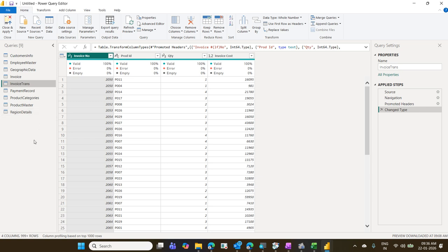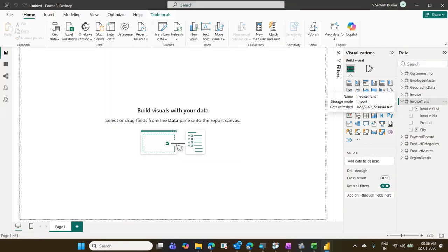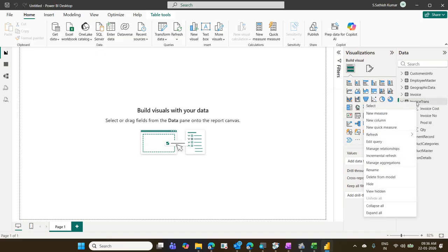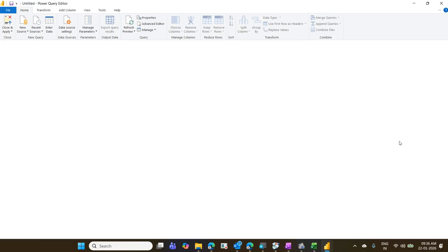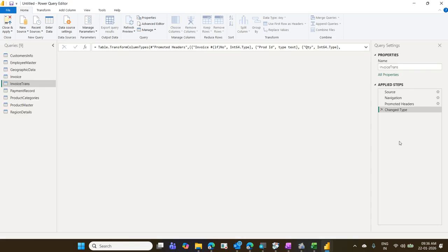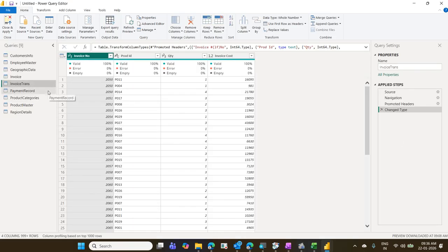Instead, the easiest method is to right click on that particular table and go for edit query. This is easier. Straight away it will land in that particular query. Instead of transforming and selecting the particular query, right click and edit query, and it lands straight in the same query here. Okay. Now I'm closing this.